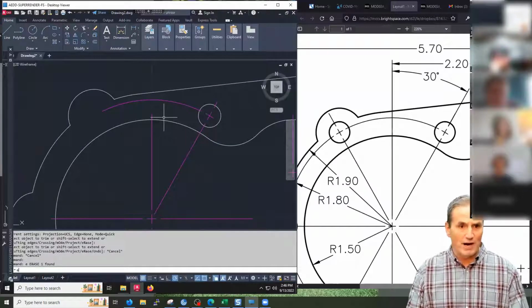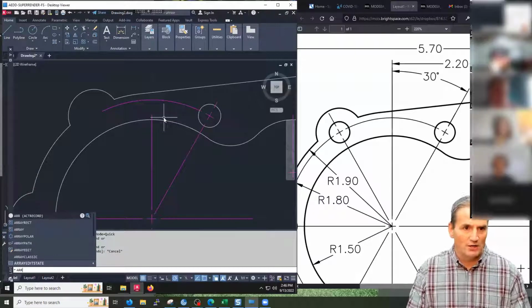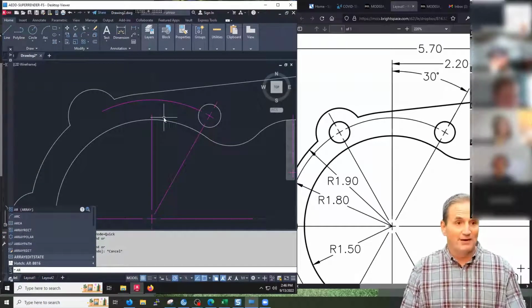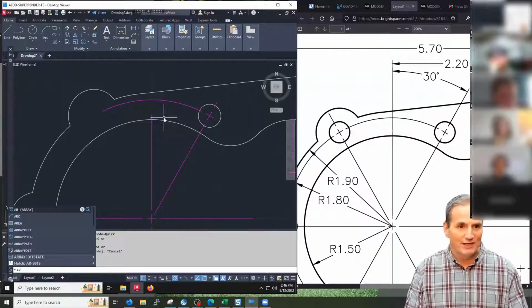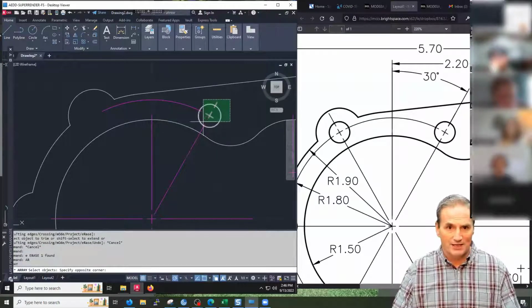The command is array, AR. Don't do ARR because that puts on the action recorder. Very different command. And then you've got to remember how to shut it off. And I never remember how to shut it off. AR for array. I'm going to select these objects.